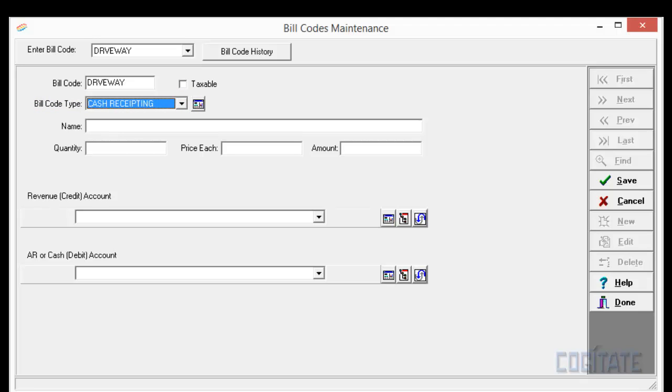For the name, put a good description here, one that you'll recognize when the bill code comes up. For the quantity, you can leave this blank. It will default to 1 on the receipt, and you can always change it as needed. In the price each, if this is an item that has a fixed fee, feel free to enter it here. This way, when you process the receipt, that price will default on the receipt and you won't have to remember how much it was. For the amount, just leave this blank as it will automatically calculate depending on your quantity.